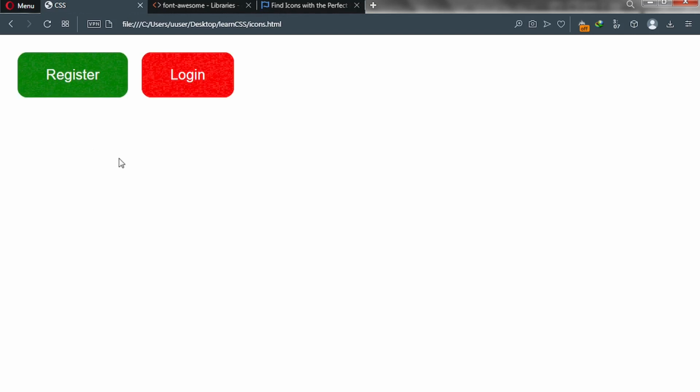Alright, so if you're excited, just stick around and see how we're going to create these two buttons and then how we can also apply styling to our buttons. Let's get started.